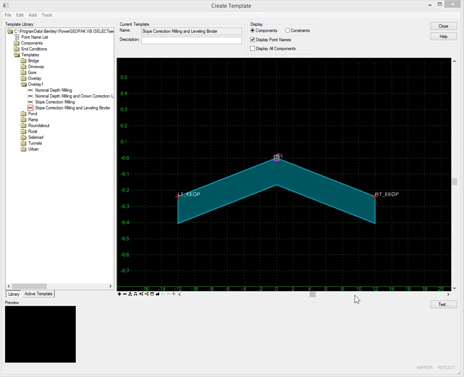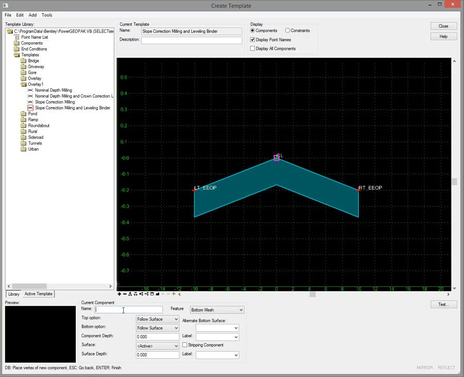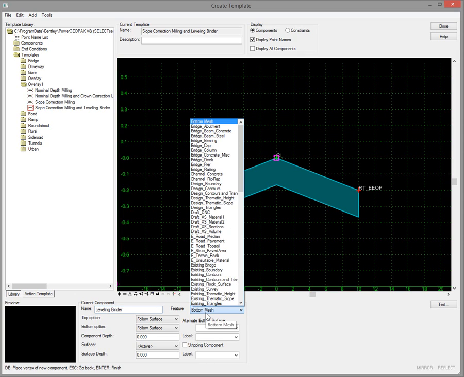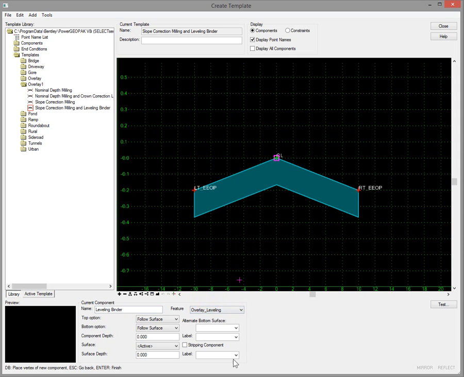So to complete this template, I made a copy of the slope correction milling template that we did in our last exercise and renamed it to add the descriptor leveling binder. And so to complete this, we'll right click, add a new overlay stripping component, and we'll call this leveling binder. Set the feature for that to overlay leveling binder. Overlay binder is fine, or leveling.